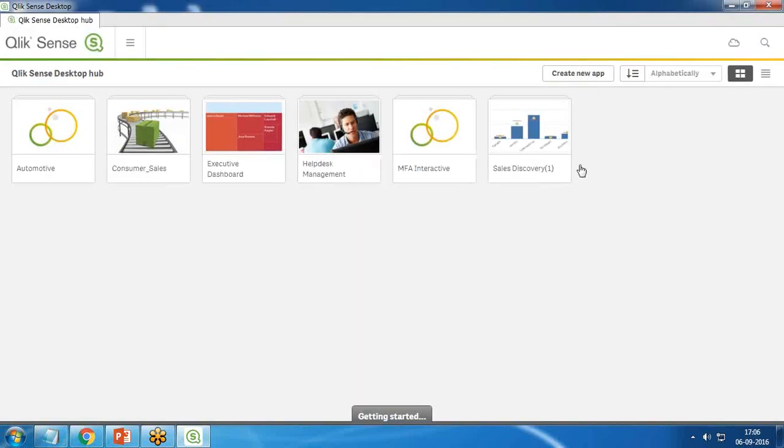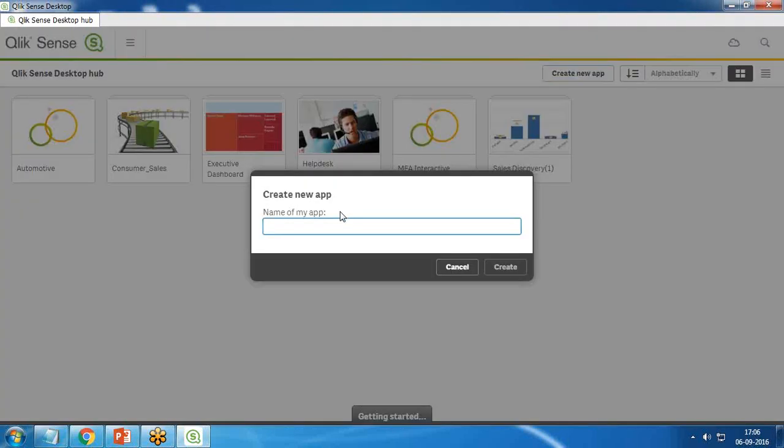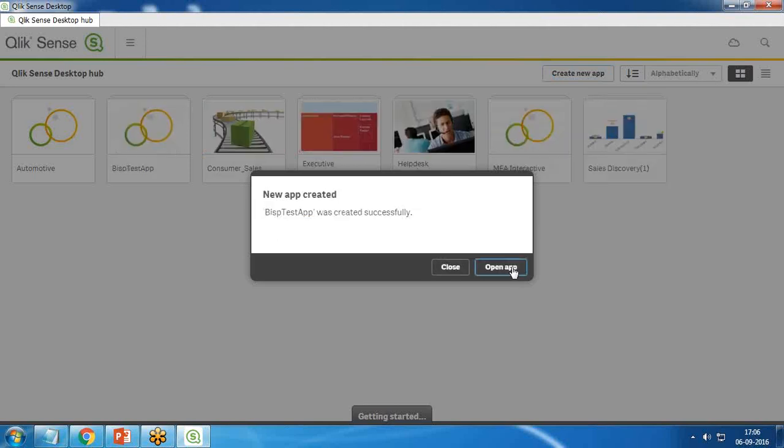I close this, and you can see that's the QlikSense desktop hub, which can be used in various domains like sales, help desk management, an executive dashboard, creating customer sales, or visualizing automotive data. I'm going to create a new app, and that app will be added here. I create a new app and give it the name BISP test app and click create. I can give any name, and as soon as I click create, it will create a new app here.